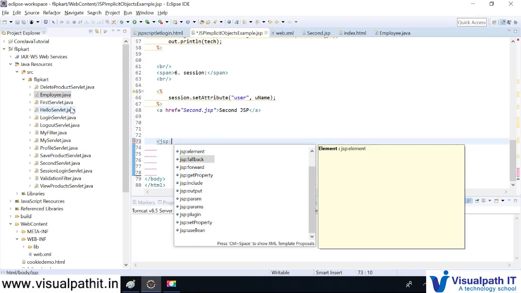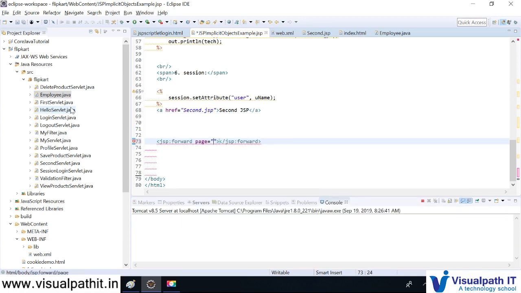You can use whatever you want. Let me use forward, and you have to mention the page. I'm mentioning second.jsp. You can use it.